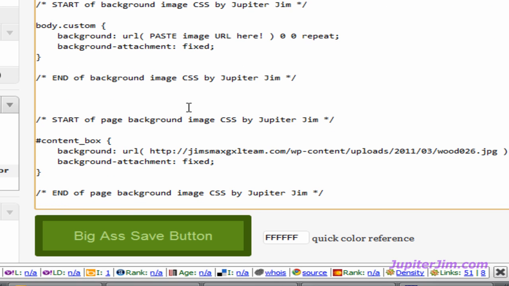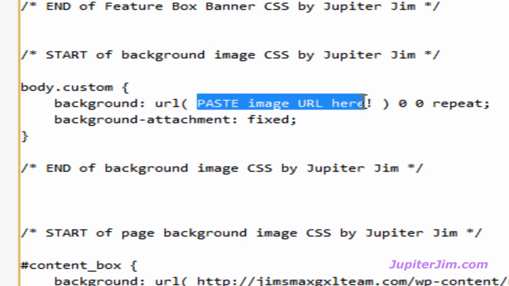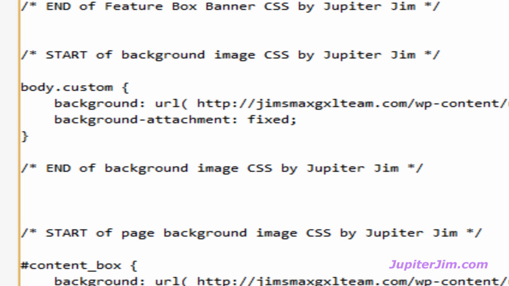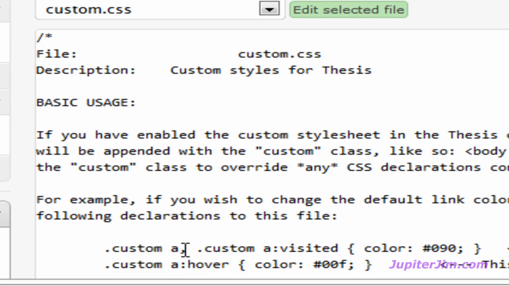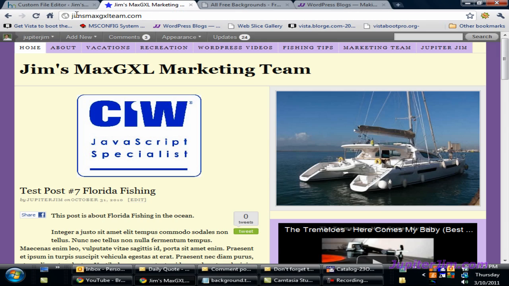And where it says body custom, that's where I'm going to highlight this right here, and I'm just going to paste over that, Control V to paste. I'm going to click the big save button to save my work, and I'm going to go back to the blog, and I'm going to hit the reload or refresh.